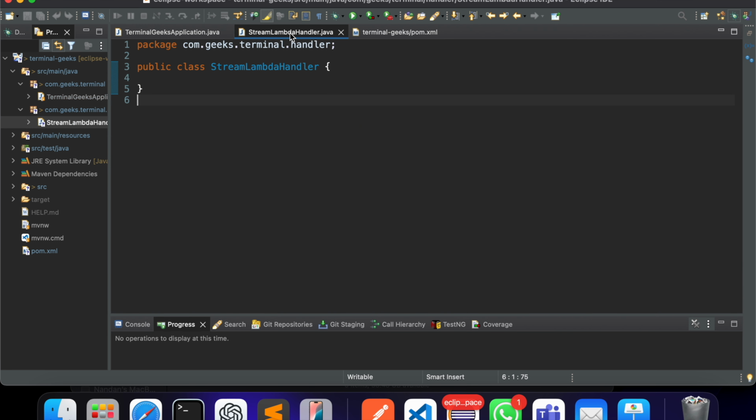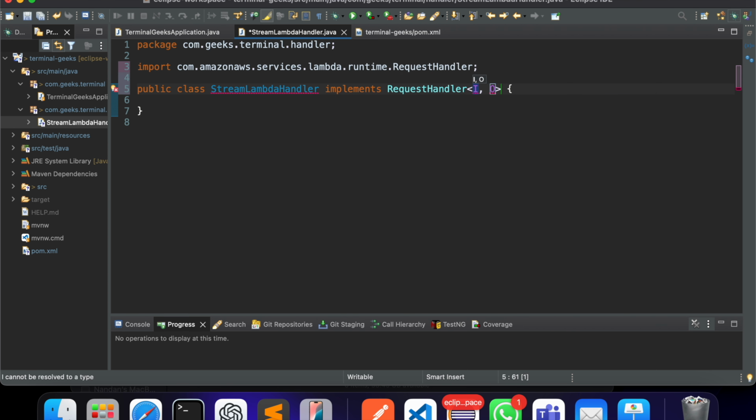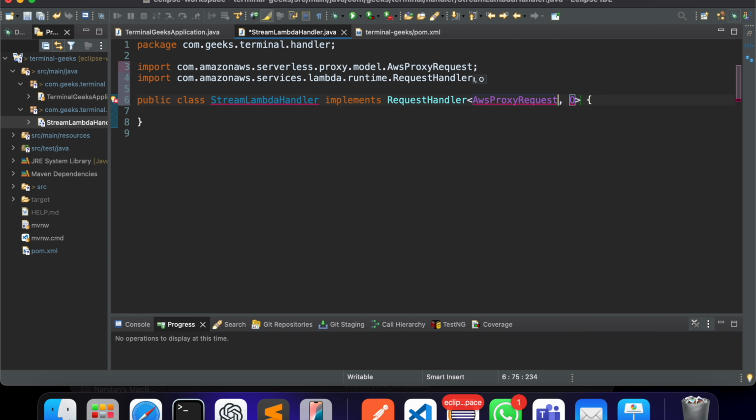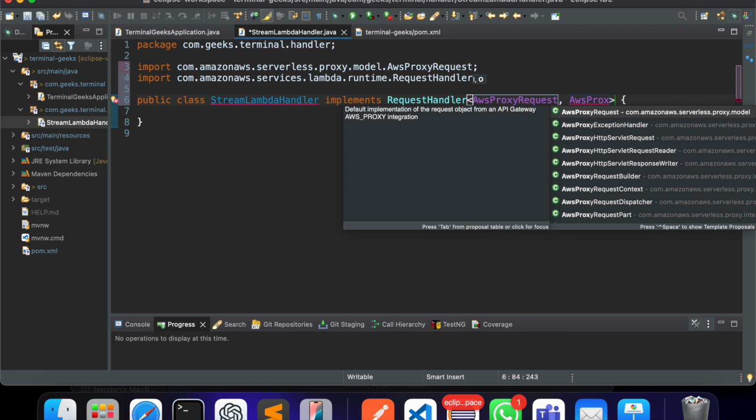So let's come back to our StreamLambdaHandler class. This StreamLambdaHandler class is the entry point for the Lambda application. It needs to implement some interfaces to get the request from API Gateway. For that we have a class, RequestHandler, which takes AwsProxyRequest and which gives AwsProxyResponse.